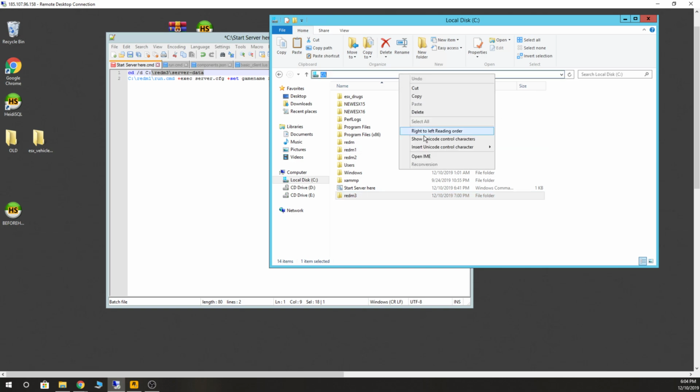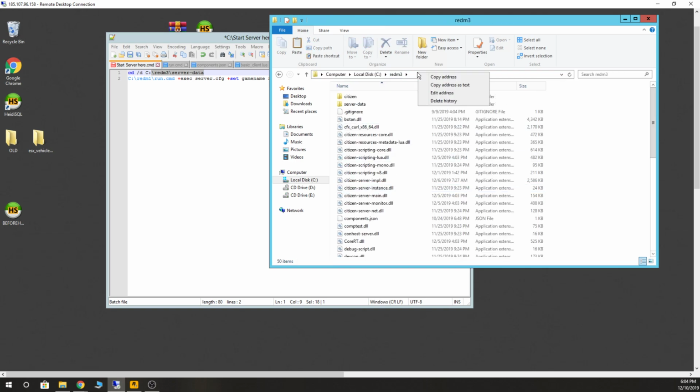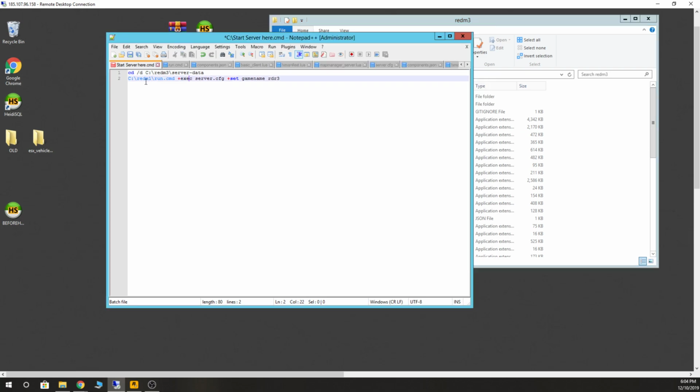We can copy the address. Let's go into it and copy address. And then we've got the redm3 again. But this time it's a little different. You've got the plus exec server.cfg, but we've got plus set game name RDR3. That is a must. It must be like that or it won't work. Okay, we can save this.